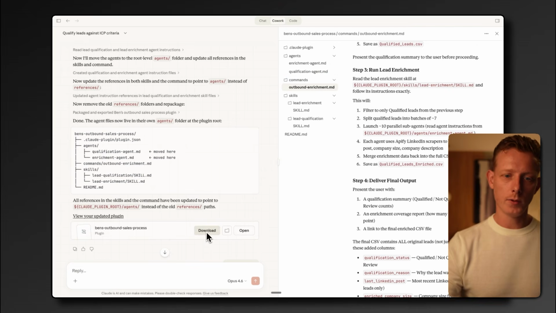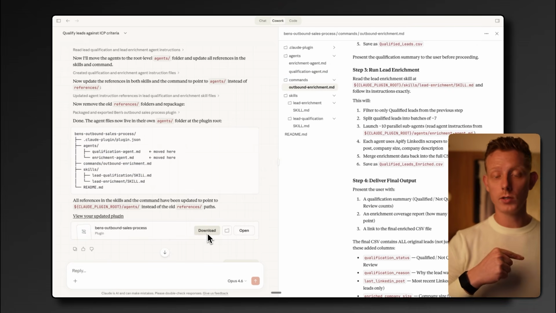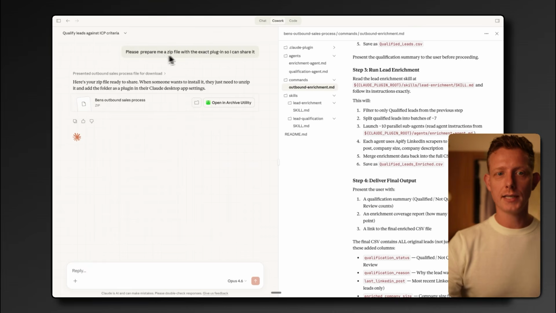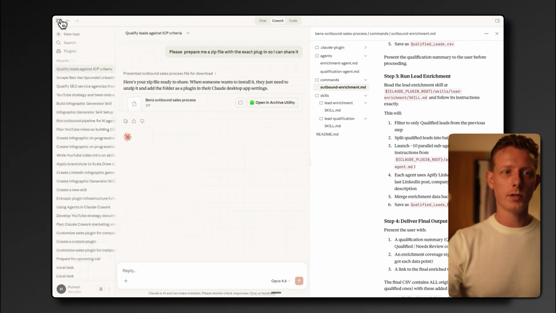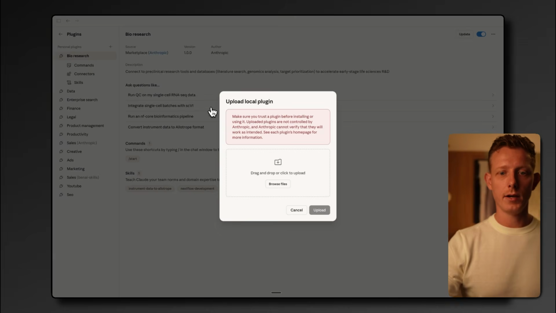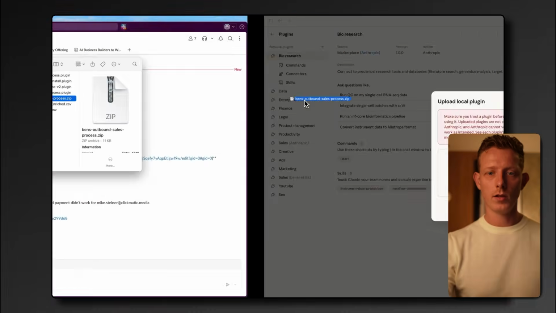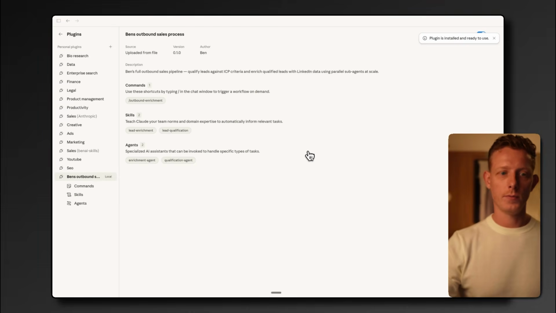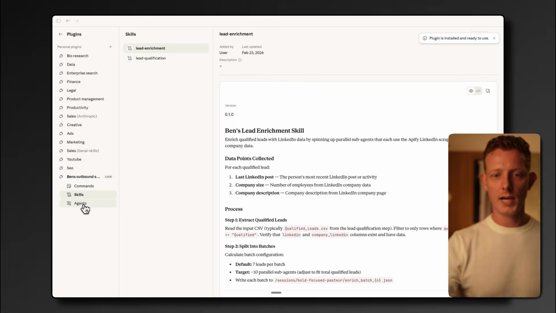Now, sometimes it gives you a button which is called install, so you can install it as a plugin right away. Sometimes it doesn't work in my experience, so you can just ask it to give you the plugin as a zip file. This you can then use to share with other people or to import it yourself if you don't have the install button. And then you can just go to your plugin section, go to plus and click on upload plugin. And then you can drag that in and upload. And now you can see I have my new plugin with commands, skills, and agents.